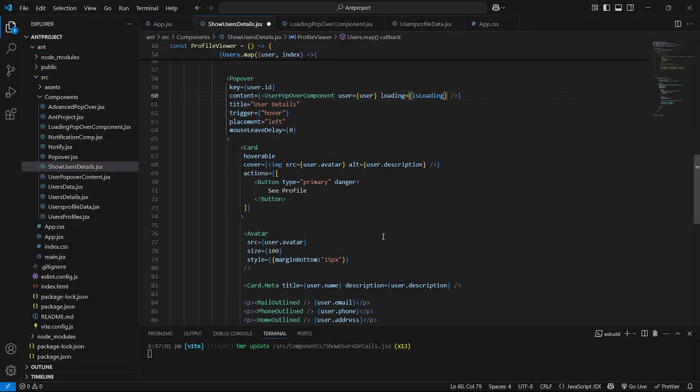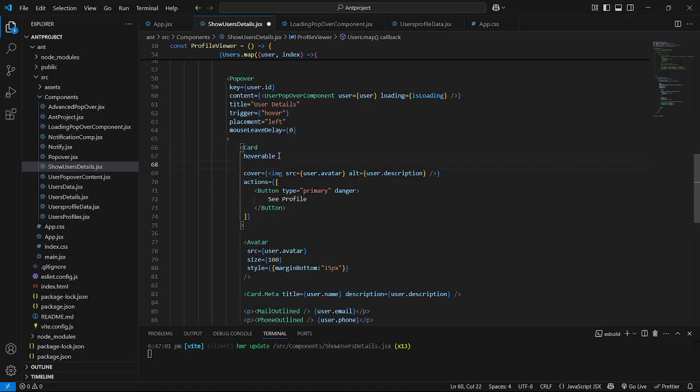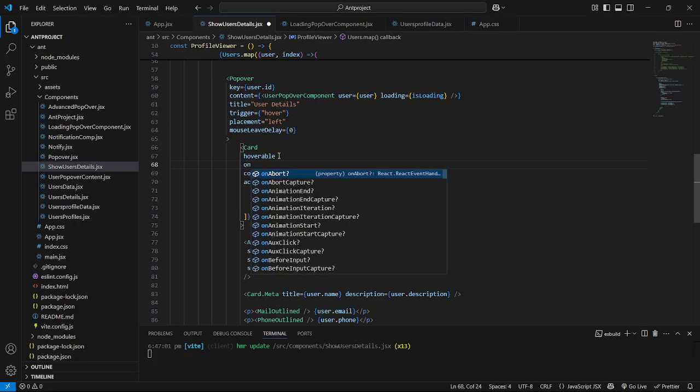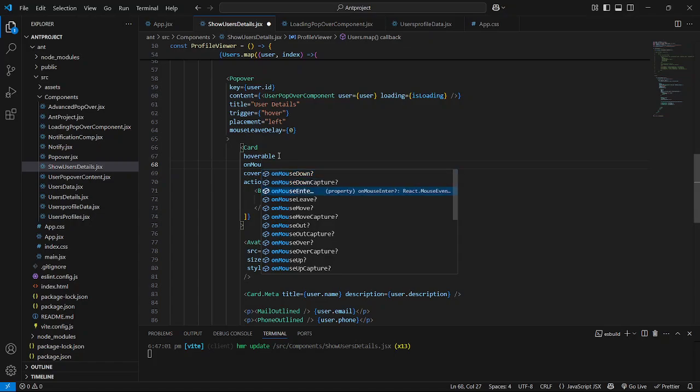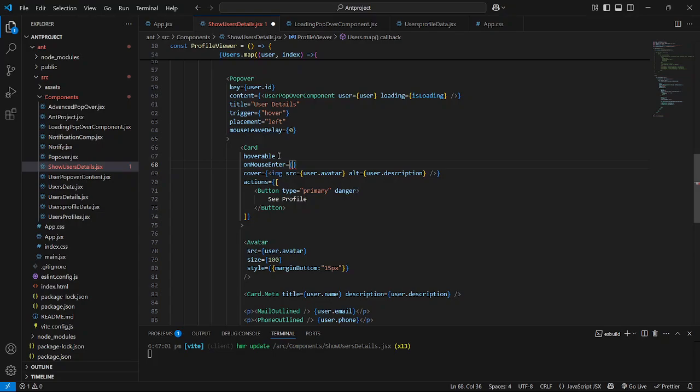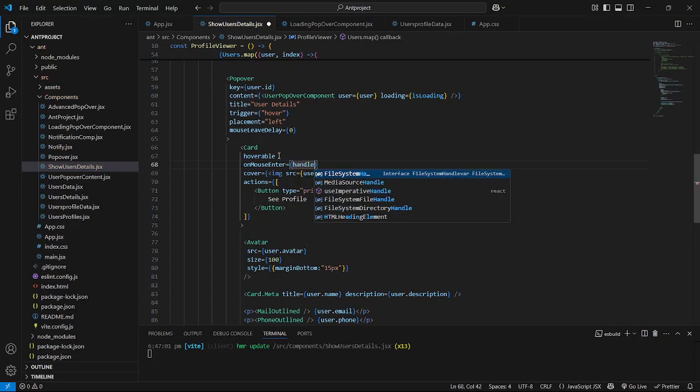So this is it. And now on this card, whenever the user hovers over this card, we have to call one method. So below this I'll say onMouseEnter, and we have to say handleMouseEnter. So we have to define this method now.